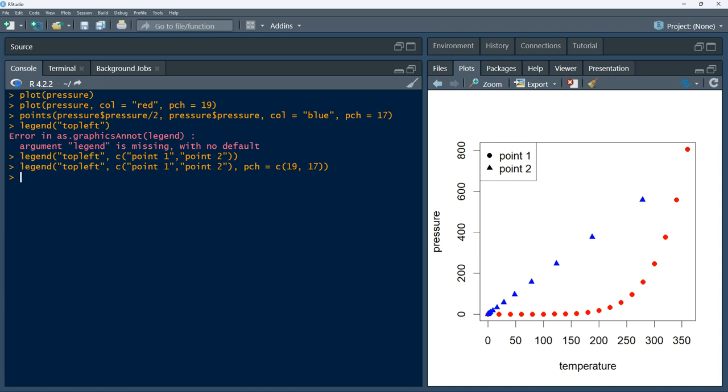What if we came in here and said that this here should be 19 and this here should be 17? So you observe that point 1 will now represent the blue triangles, and point 2 will represent the circle.